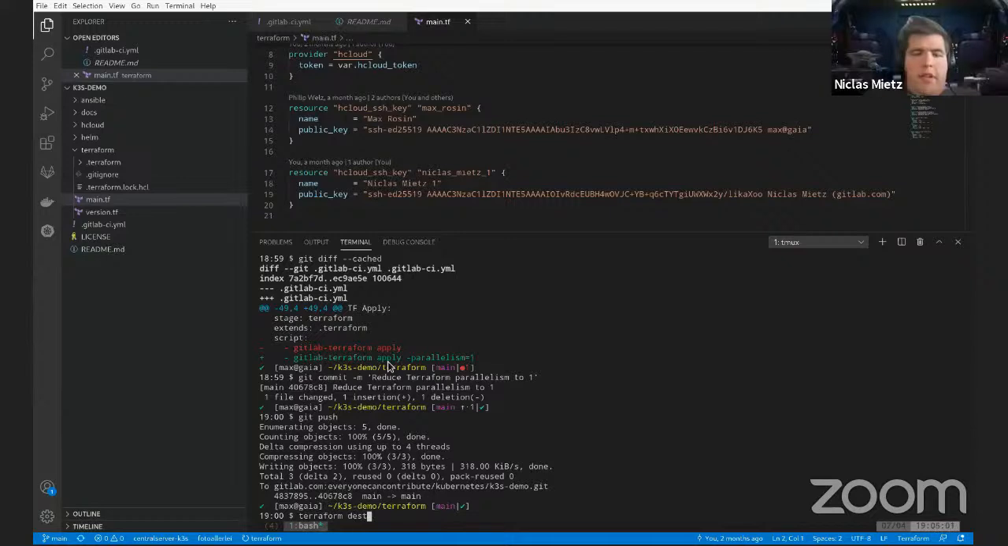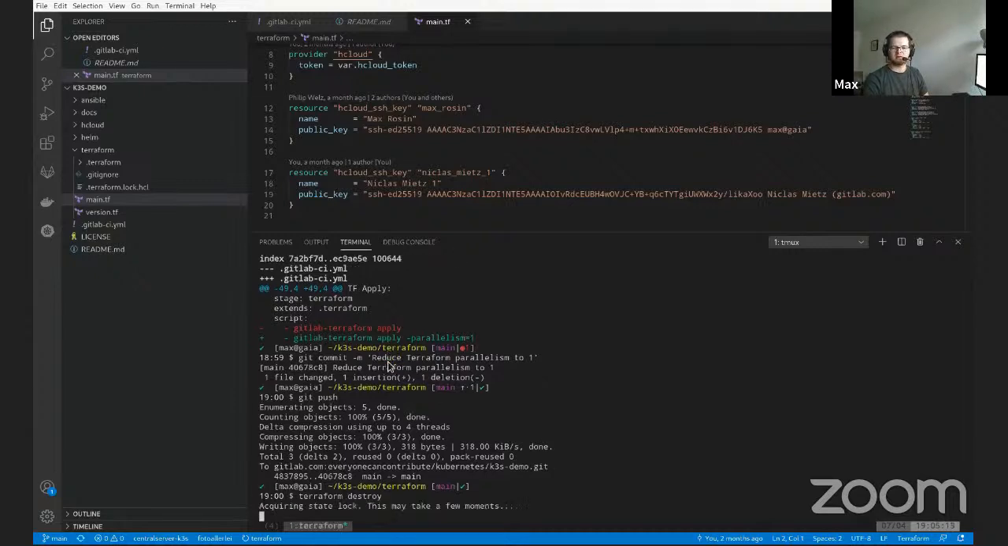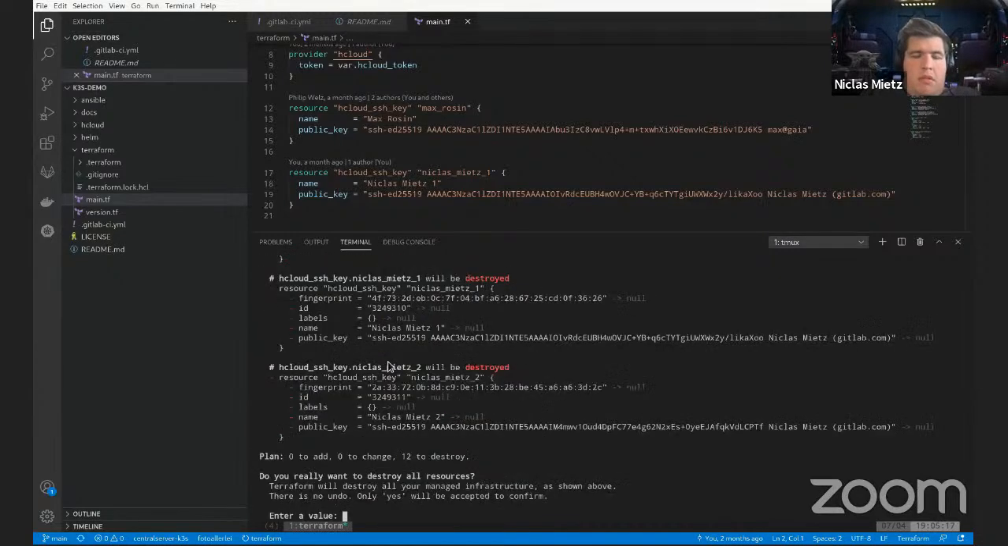Can you specify the region in the provider, so that you don't need to put it on every resource? Right now it's on every resource, so maybe we could set it globally. Yeah, I'll check the logs if it's possible.